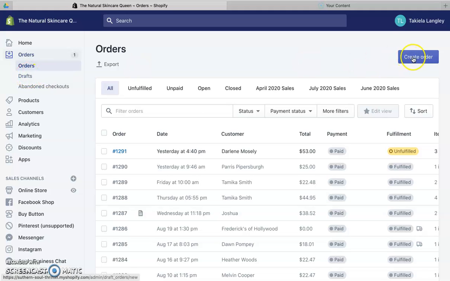Drafts, that's when you create an order manually. And abandoned checkouts is if someone starts an order, for some reason they don't finish it, they'll show up there.